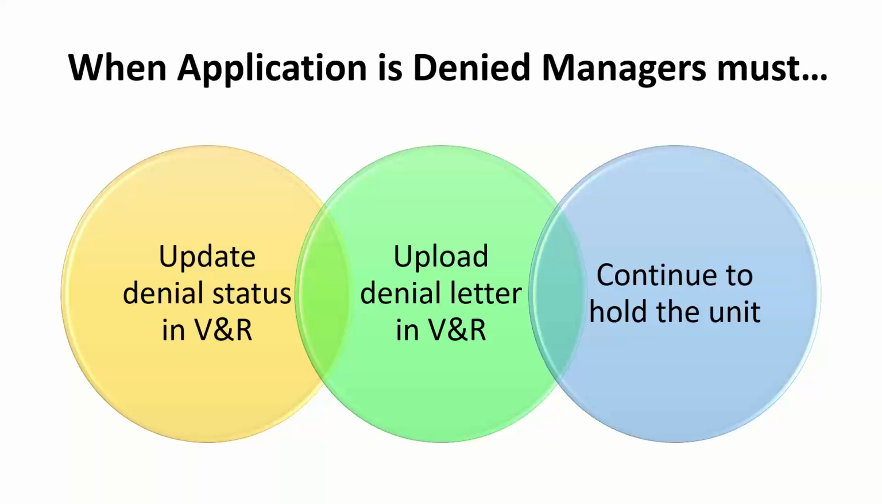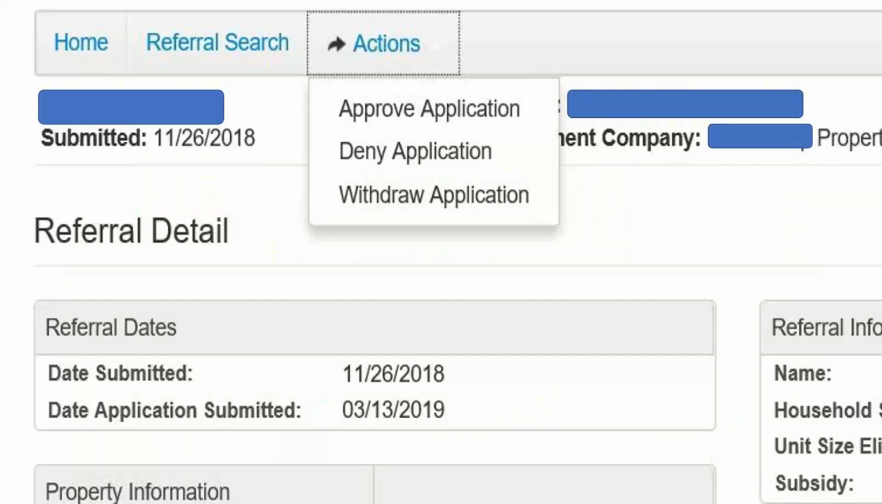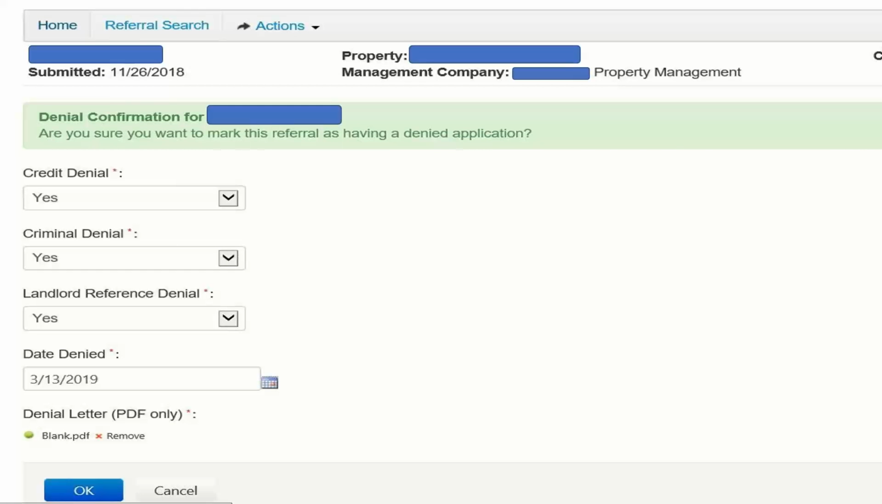Should you deny an application, you need to make sure that you're updating the denial status in Vacancy and Referral, as well as uploading the denial letter in Vacancy and Referral. And you're continuing to hold the unit. Under the Actions tab in Vacancy and Referral, you will deny the application, and you will note the reasons it was denied. Was it denied for credit, for criminal, for a landlord reference, and the date it was denied? You are also required to upload the denial letter that you have provided the applicant. Again, you must upload the denial letter in Vacancy and Referral.